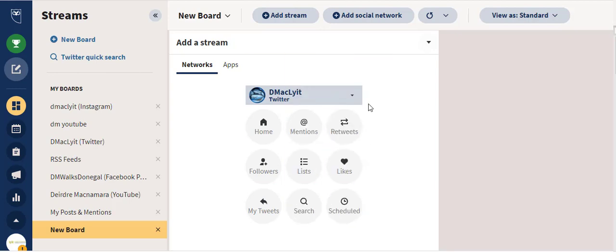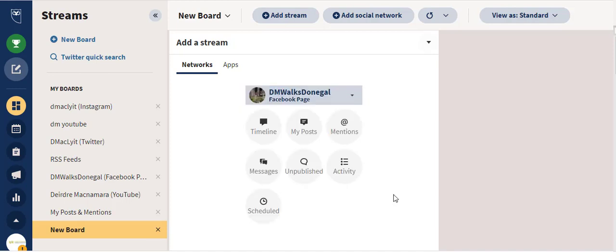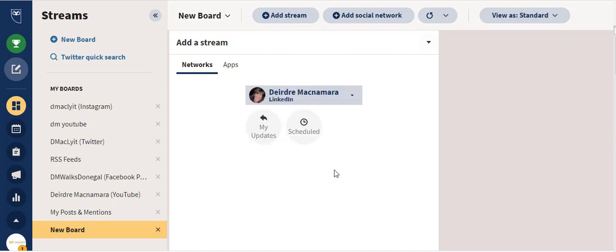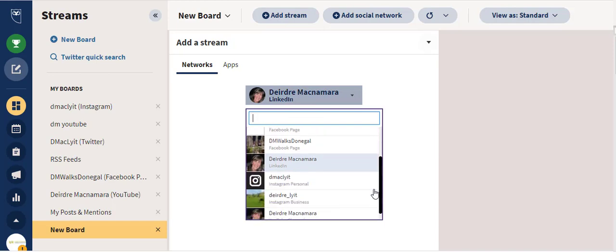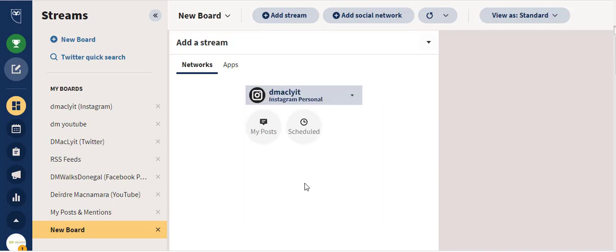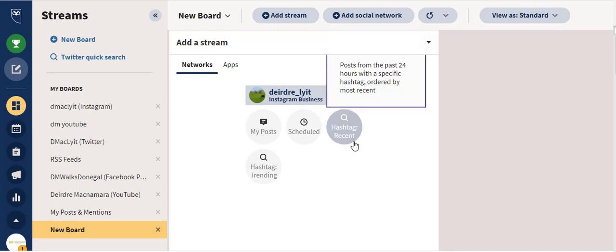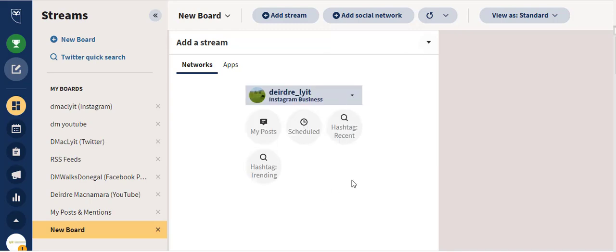And you can see there's quite a few options. But now if we go over to, for example, this Facebook page, you can see it's not the same. We're missing some of them here. And for example, LinkedIn, that's all I've got available to a private non-page LinkedIn. And here is Instagram personal. And then we've got Instagram business, and we've got slightly more. We can do hashtags and trending hashtags with a business page in Instagram.